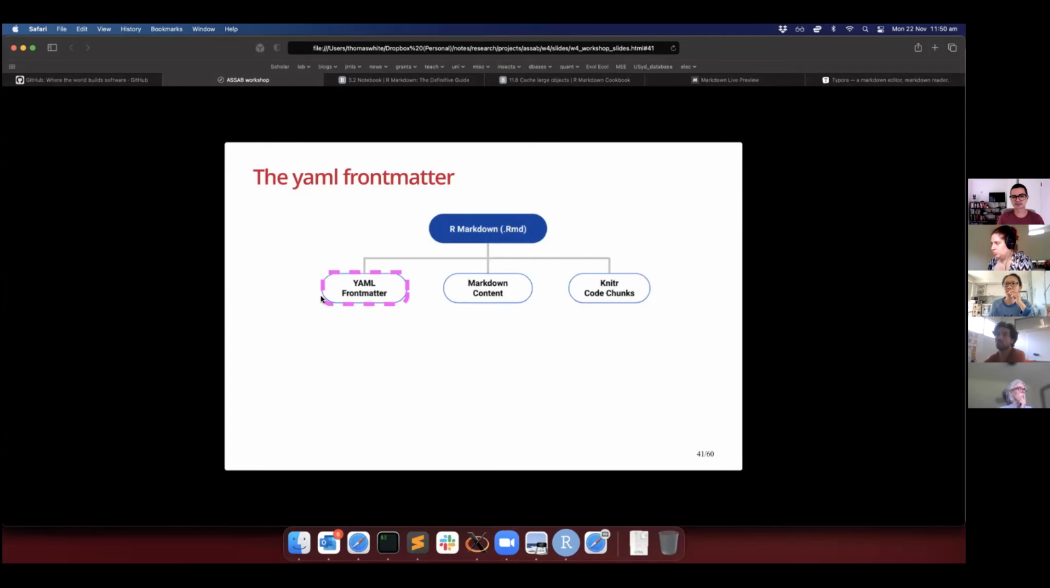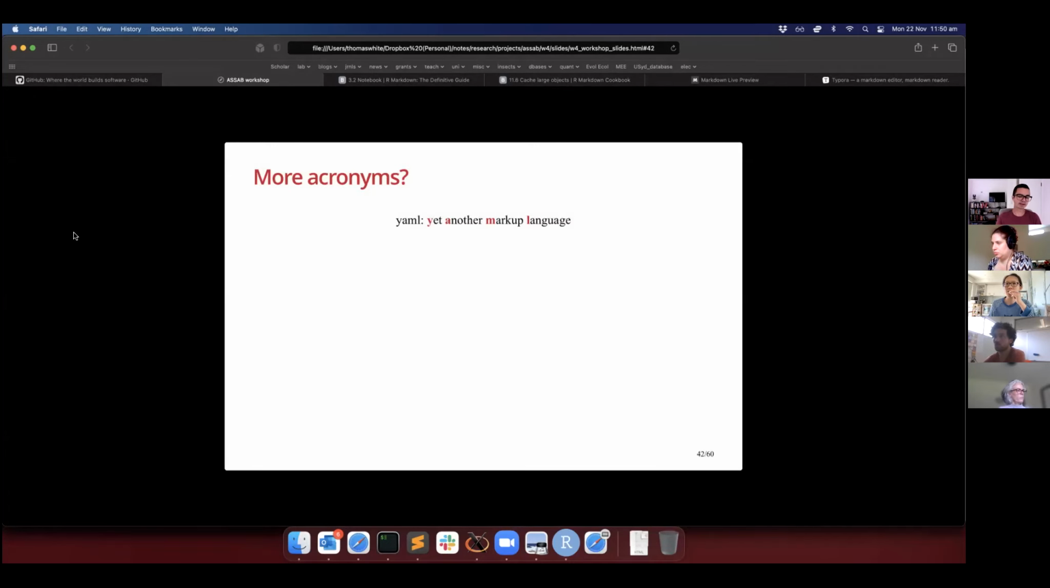So yes, it is called the YAML front matter. It's another silly acronym for yet another markup language. It is a whole other little language unto itself. We don't care, it doesn't matter. Don't worry about any of it. But it's just so you know what these words and these things actually mean.